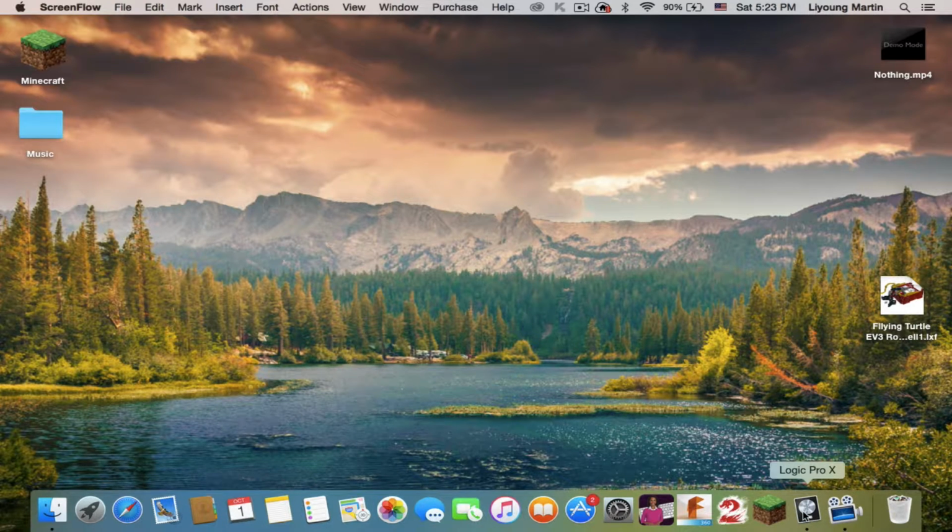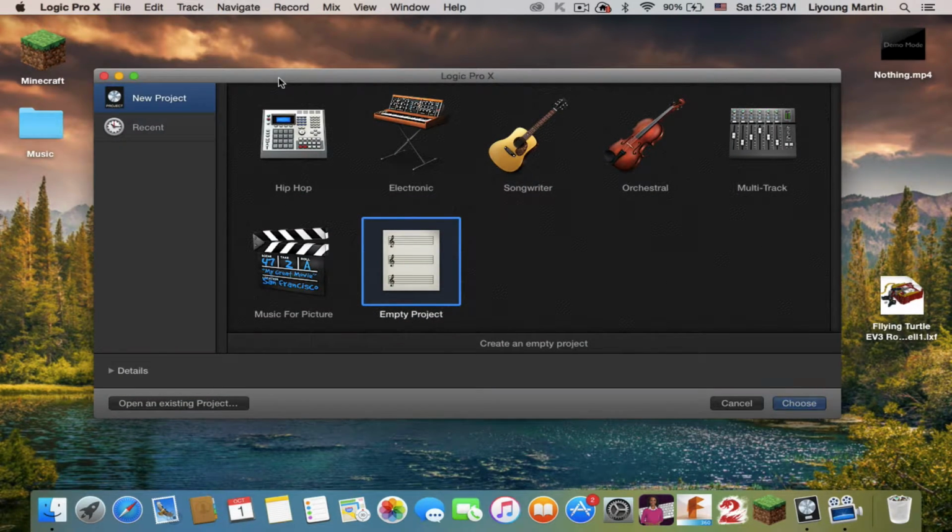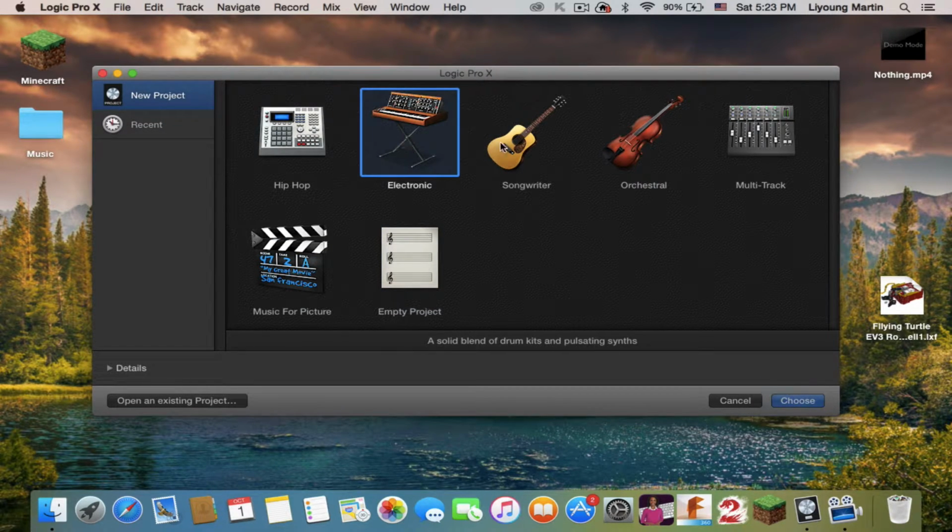So first, obviously, you're gonna have to open up the app and make a new project. Then once you open it up, a window like this should appear. So there are multiple things for you to choose. This first option is hip hop. So these options are what kind of music you want to make. This first one is if you want to make hip hop, and then electronic and so on. But I usually click on empty project, so I'll just choose that.